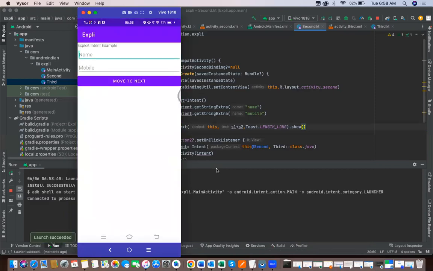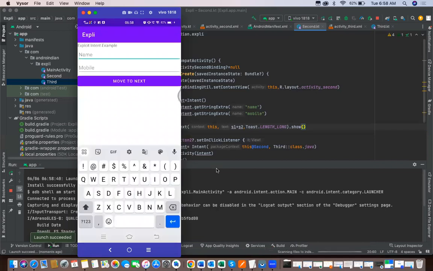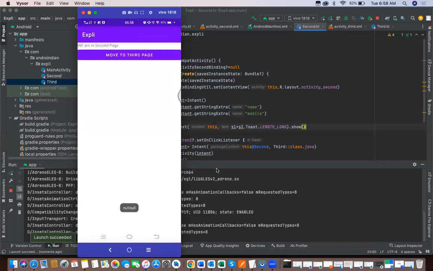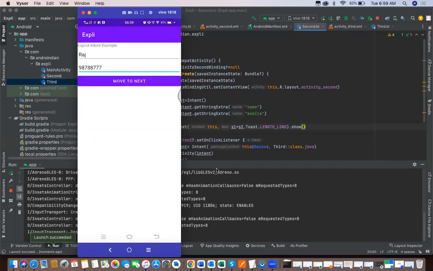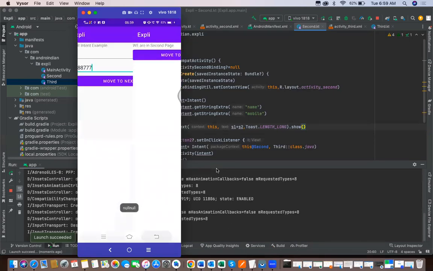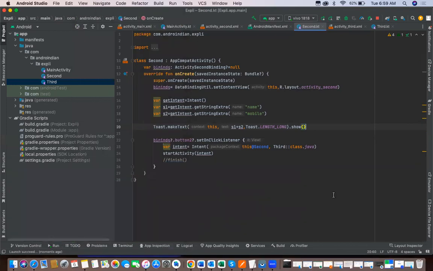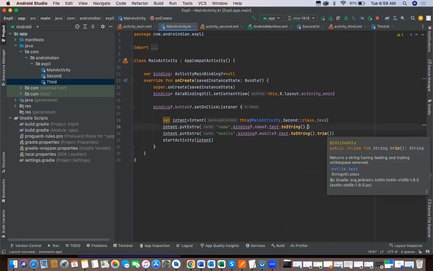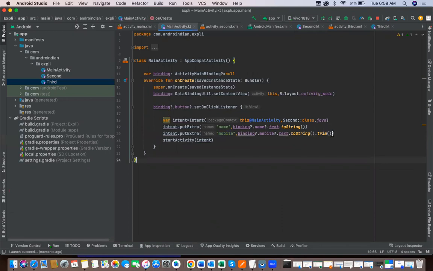See here, I'm entering the name, some number, then what happened here? We got a null value. Why? What happened here? So here I'm entering the data. So this is not an issue.